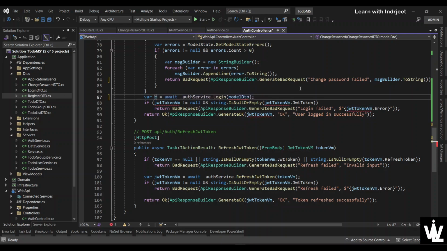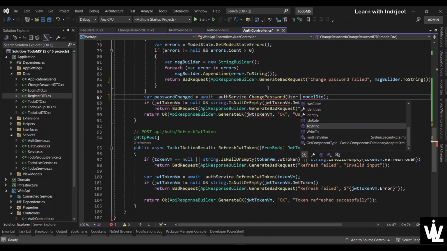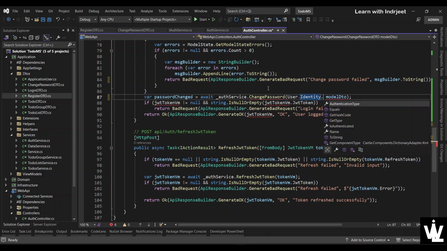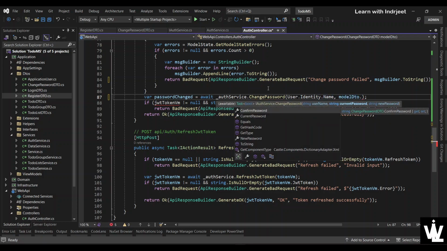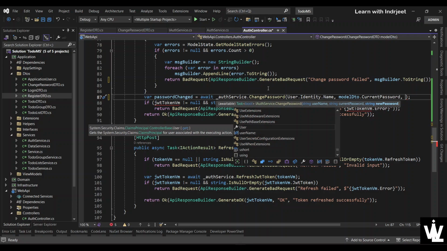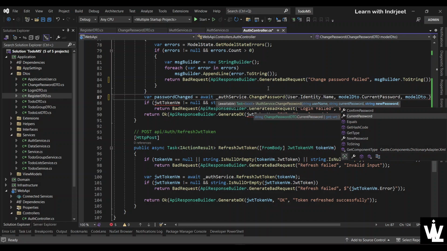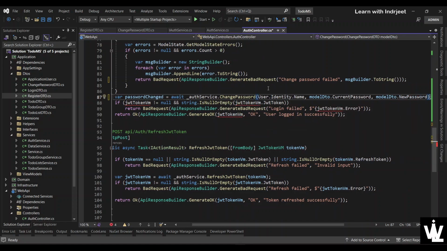Then we have the password changed using the change password, and the first thing it wants to have is a username. So user.identity.name, and then from the model DTO we want to pass in the current password and the new password. So model DTO.new password.